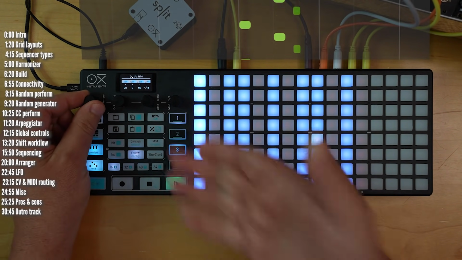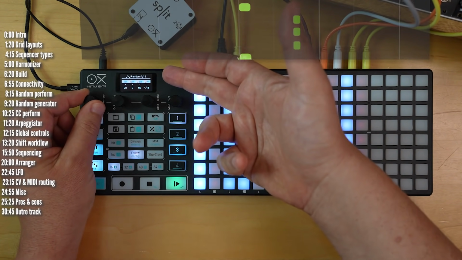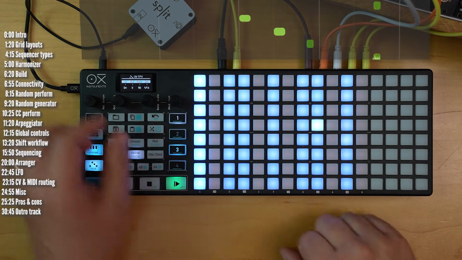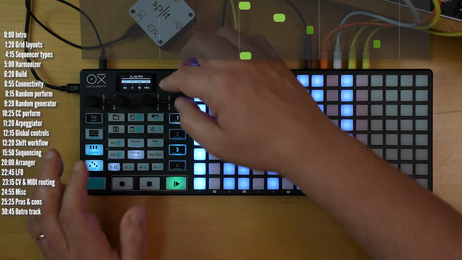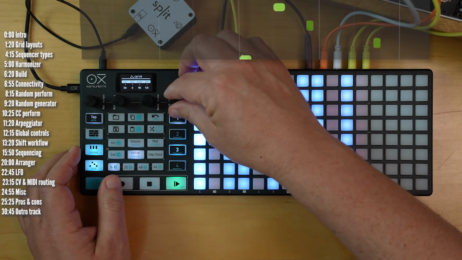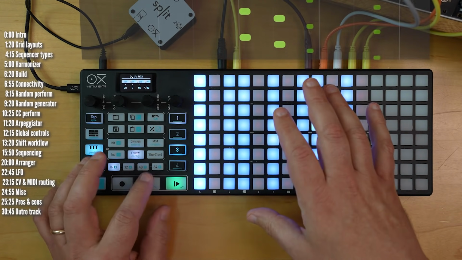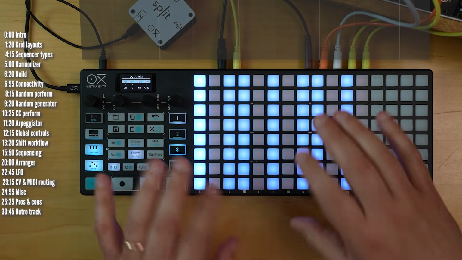And there are the usual suspect patterns, and octaves, gate controls, and a time division for the arpeggiator that's separate from the sequencer time division. And you can have up to 4 arpeggiators running at once, which is cool.